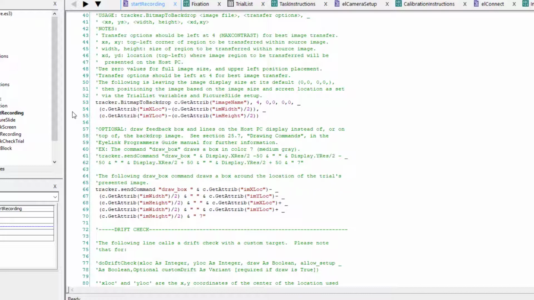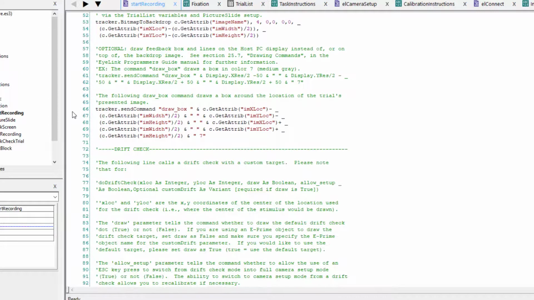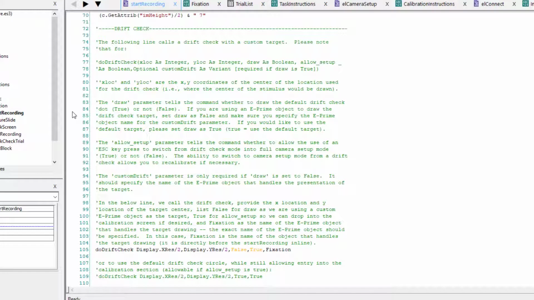It is important to note that this code is being executed before the trial recording has started and before any trial stimulus is shown to the participant. As we saw earlier, each trial starts with a drift check.